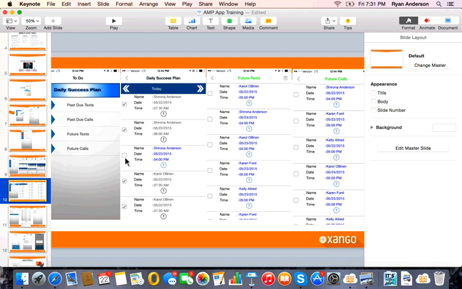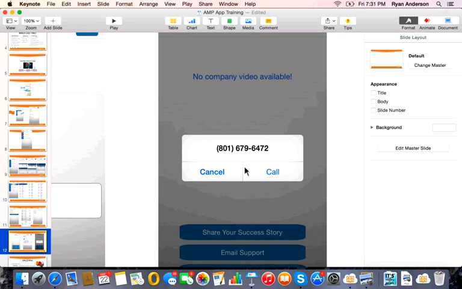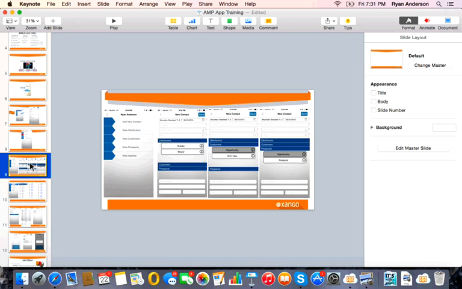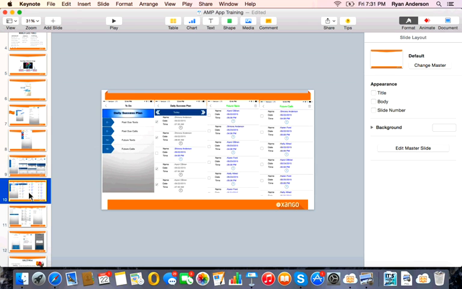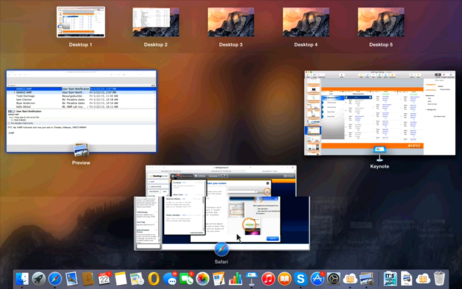Or if you're supposed to call somebody at 5 o'clock, you click do the task, it'll automatically pop up their phone number, this button right here, and you can hit cancel or call, and you can actually call them right there. So you don't have to go into your address book. You don't have to be fumbling around looking for their business card anymore. It's literally right there. It's all within the app. You don't have to worry about any of that, which makes it so nice.